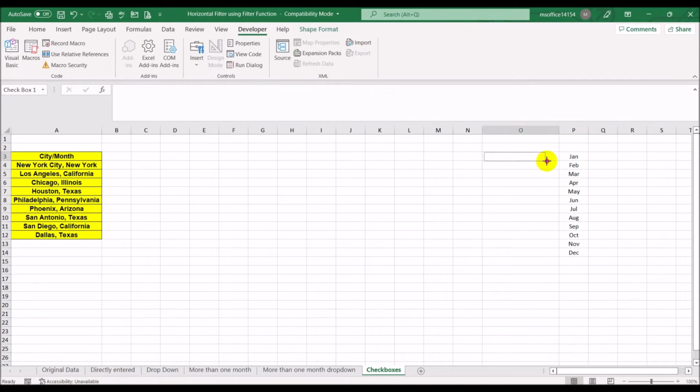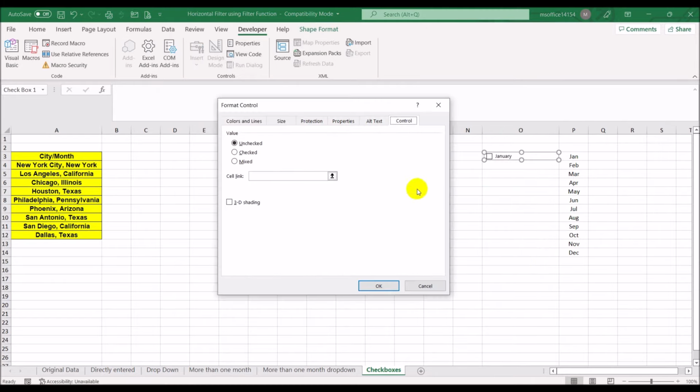I'm going to make this wider and fit this cell. Now it says Checkbox 1. I'm just going to call it January. Right click, Format Control. If you go to Alt Text, the name we just entered is showing up here. Now, staying in Control, where it says Link cell, click here, and we will select Q3, the cell in the same row, right in front of Jan, and click on OK.